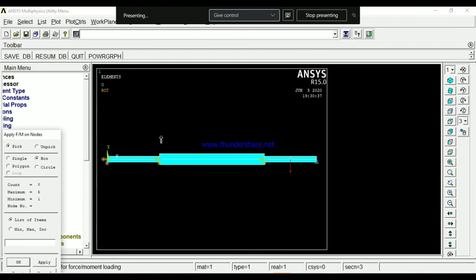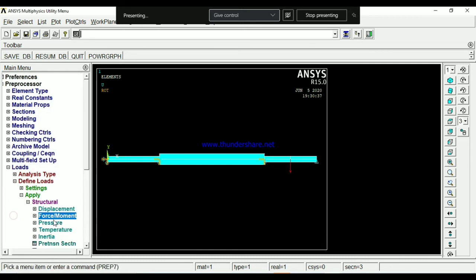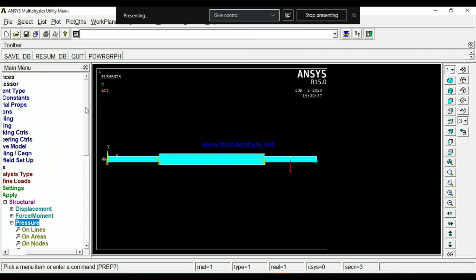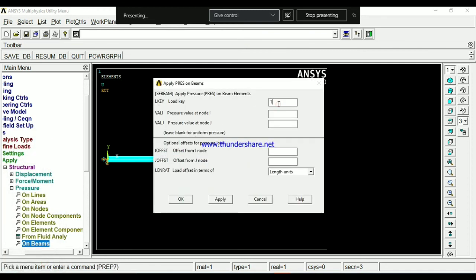Box, select. After that, UDL, pressure, the point load. Sorry, cancel. Then go to the pressure. UDL means it is the surface load. Point load is there, a point load on beam. Select box type. After that select the box and apply. Load condition one is already given.